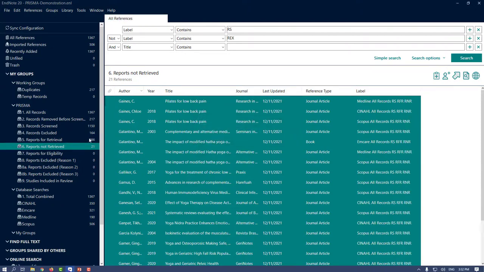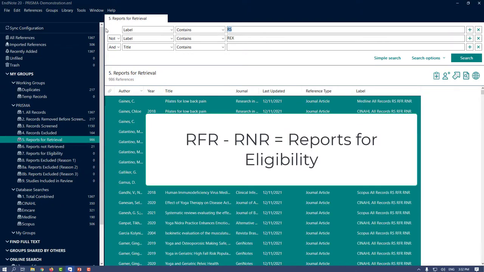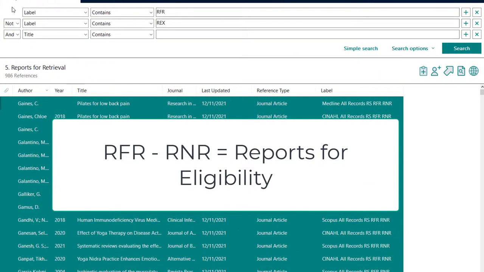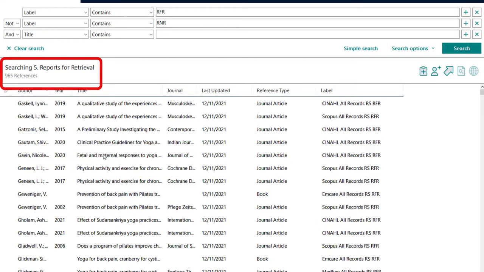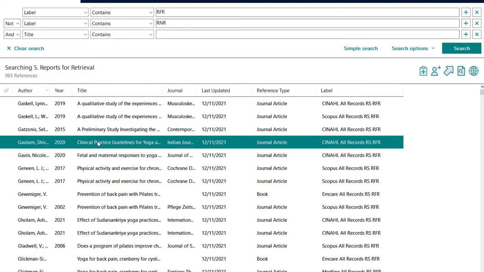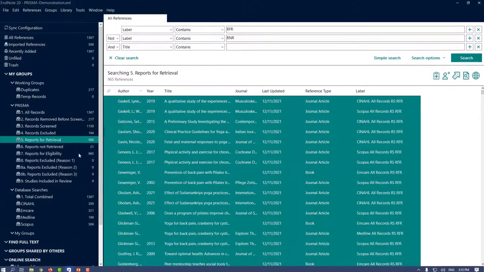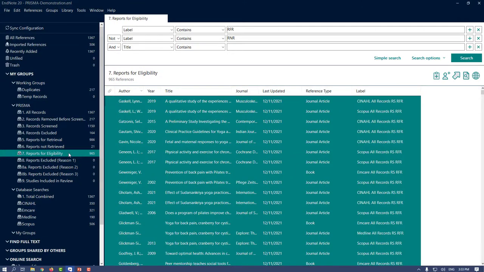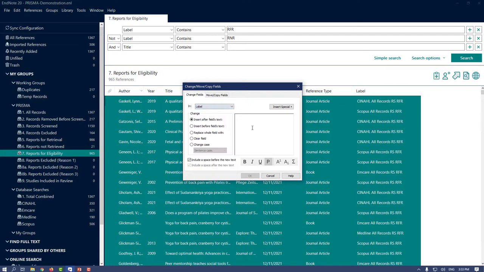So again, like we did above, we need to calculate our reports for eligibility. We come to our reports for retrieval group. We type RFR, reports for retrieval, minus the reports not retrieved. And we have our number of 965, which we click, then Control A, and drag over to reports for eligibility. Once they are in this group, we need to label them RFE, reports for eligibility, and we begin sorting.